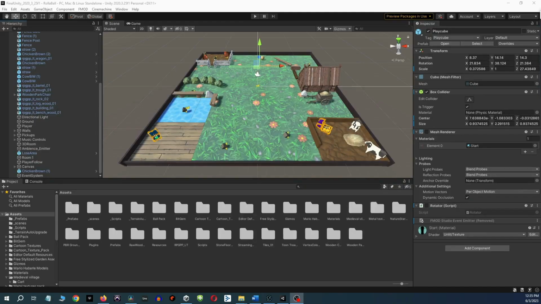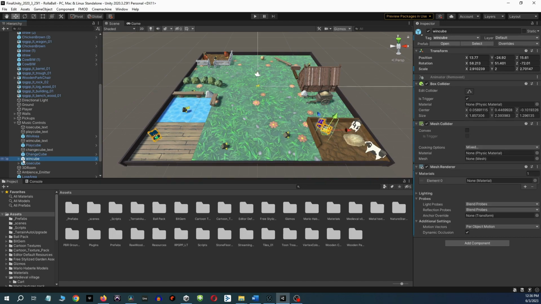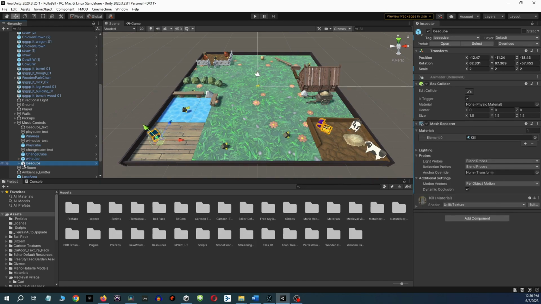Before looking closely at the music event, there is a group of game objects in Unity worth showing called Music Controls. This group shows we need 4 pieces of audio: start or level music, change music which conveys to the player that they are nearing their goal, win music, and lose music. The play cube object is assigned to the start music, the change cube object is assigned to the change music, and the win and lose music are tied to the win cube and lose cube objects, respectively.